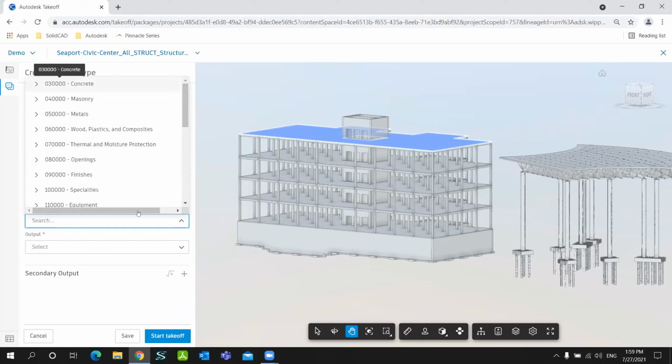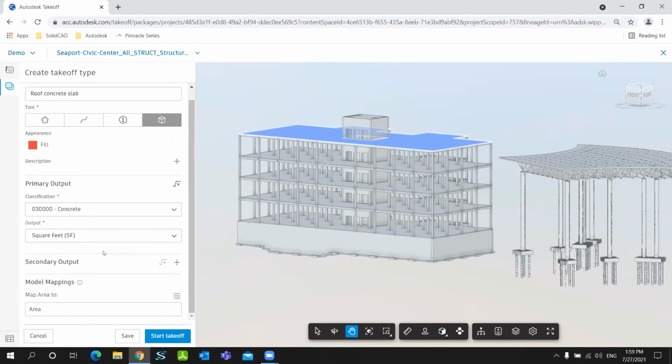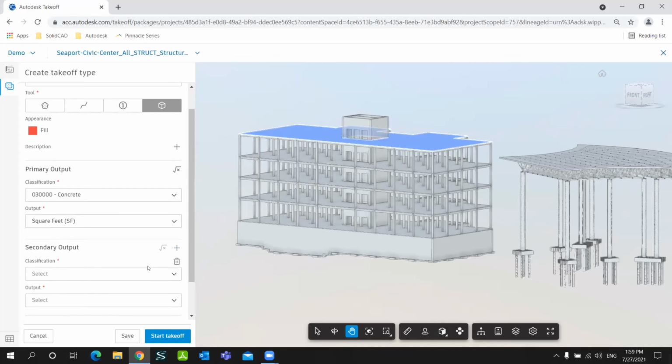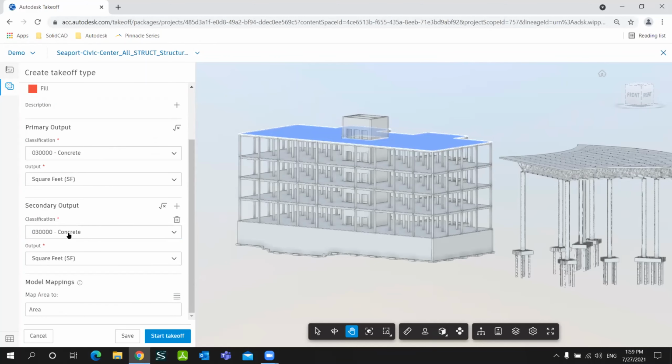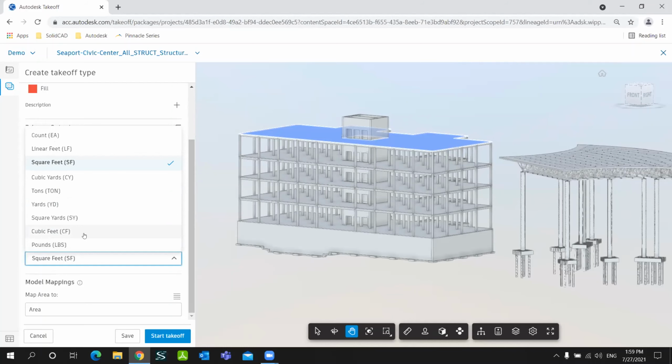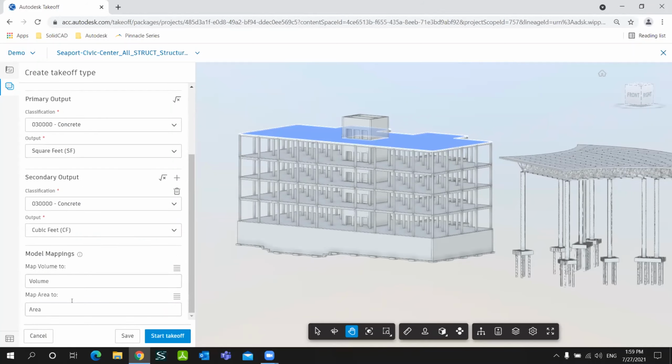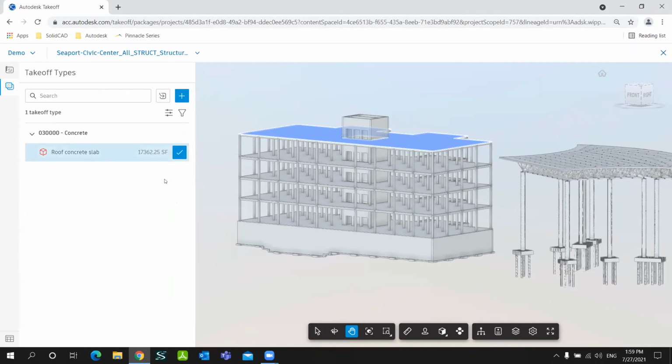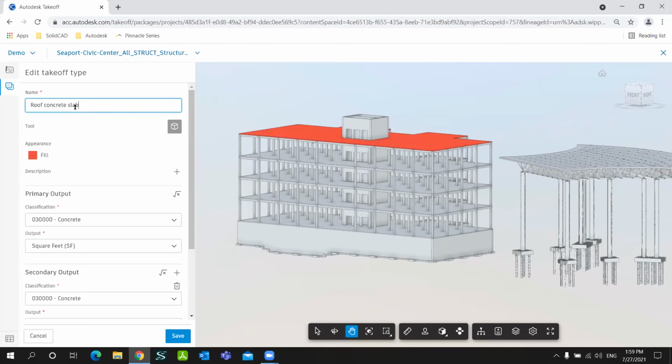Classification, just to simplify things, I'm going to go with concrete. Again, like I gave the example on 2D, I can do that over here. I want to see the area and I want to see a secondary output, which is the volume. So concrete, and I'm going to choose cubic feet. You can see that we're going to be able to see the area and the volume. When you click on start takeoff, it's going to show the number over here, and this is to confirm the takeoff. Now it's in red. We can change the color. You can always edit the name, the appearance again.